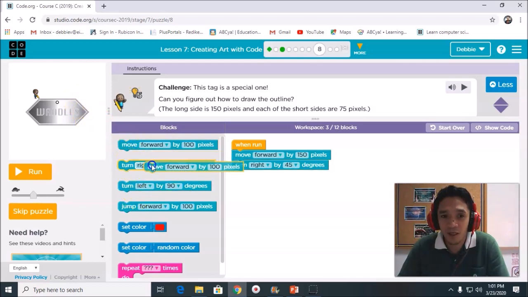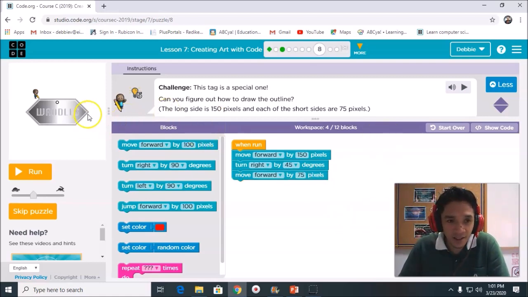So forward, how many pixel? Yes, that's correct. That's 75 pixel. Okay, so you are here now, right? You are here. Now, next is to what? Turn right again.